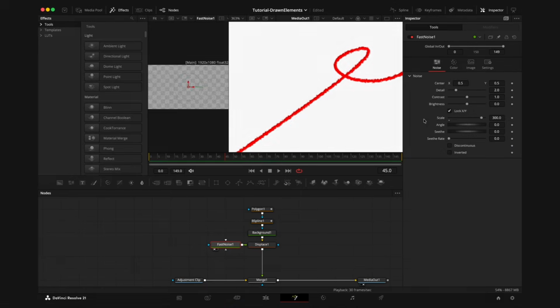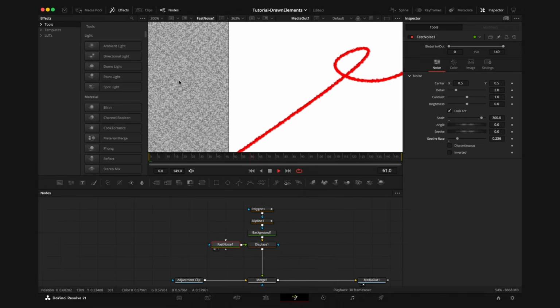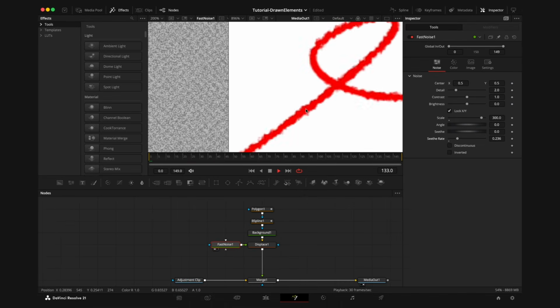Go to the fast noise and just crank up the seed rate a little bit. As you can see, the grain moves a bit and the same is happening on the arrow.